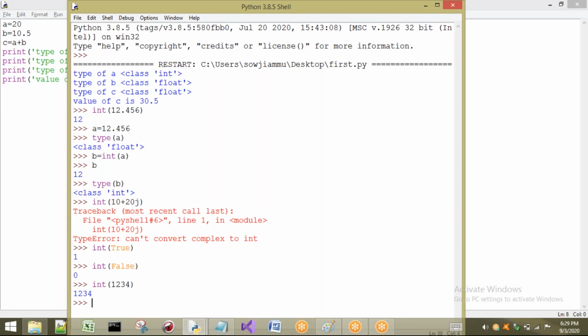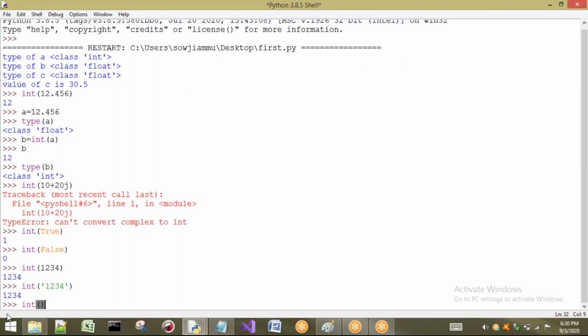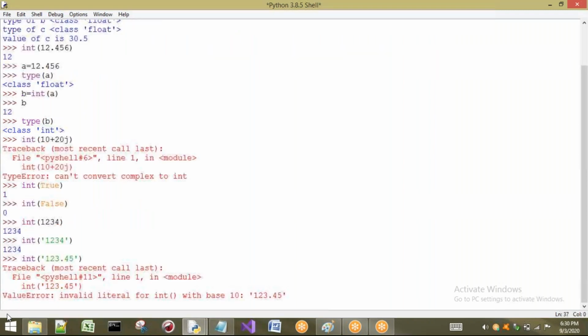Okay, next, I want to convert a string. The other three types are completed. Now I want to convert string type to int. Listen carefully, this is somewhat important. It is possible, but there are some restrictions. Int of '1234' is valid, so we will get the output 1234. But now I will take one more value: int of single quotes '123.45'. Now we are going to get an error.